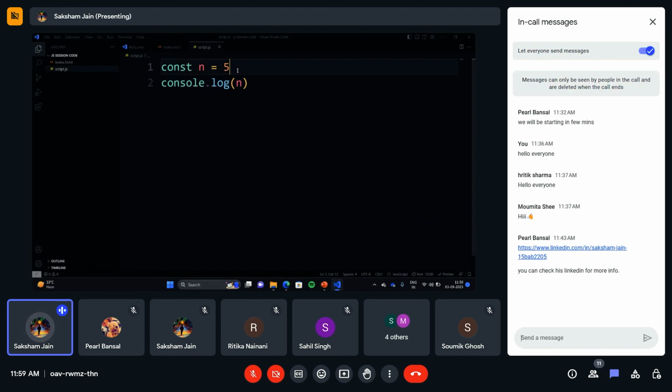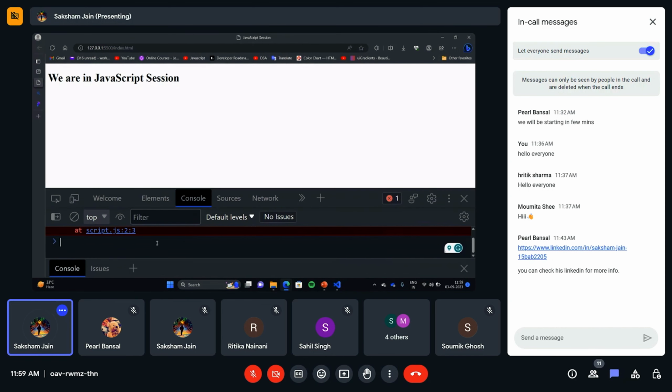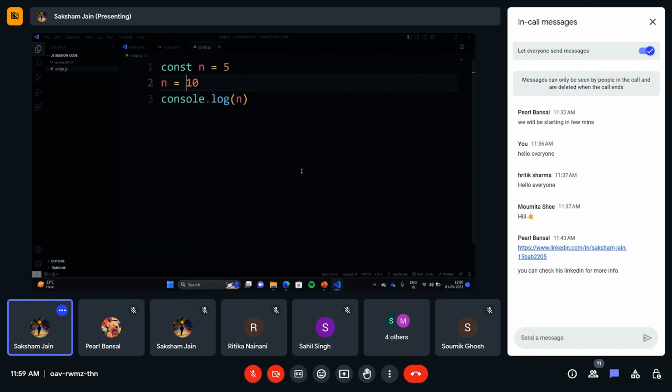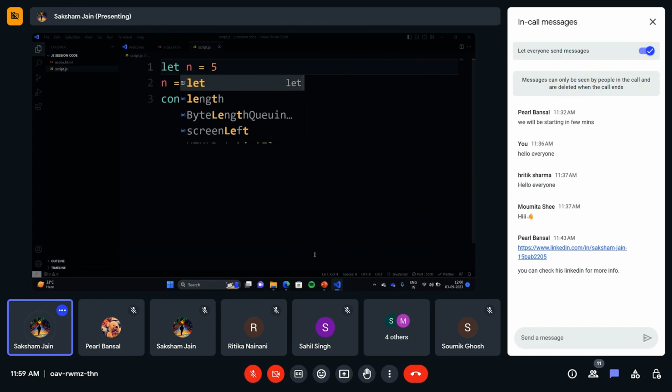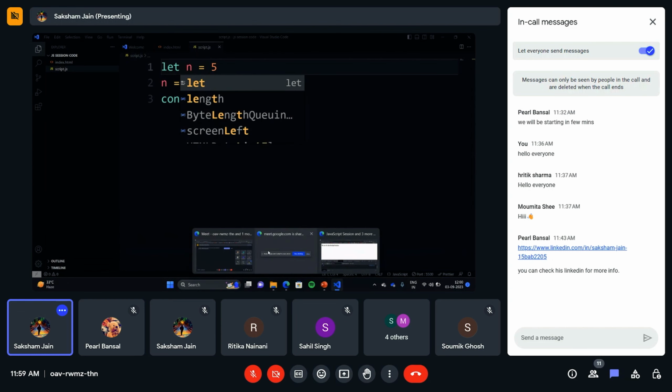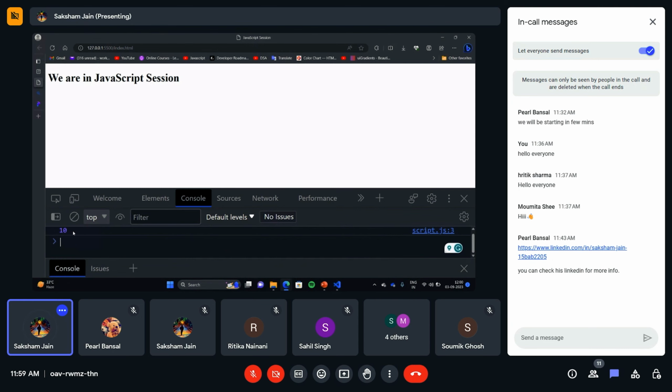But whenever I reinitialize it, like n equals 10, it is not possible with const. Type error: assignment to constant variable. Const stands for constant. If I declare this with let, I have got 10 without any error. So let's move further.